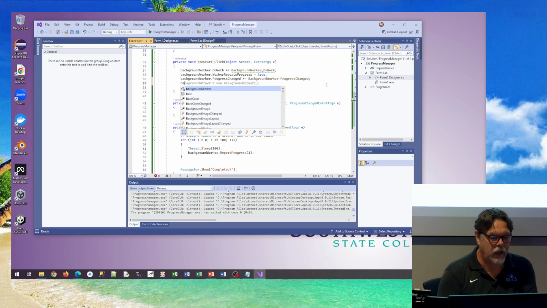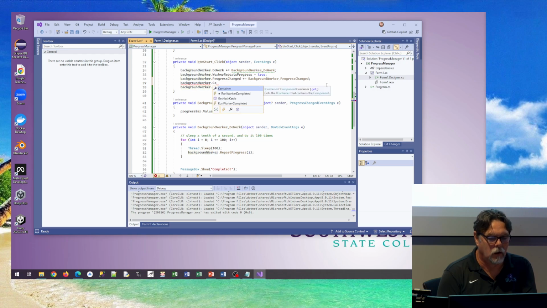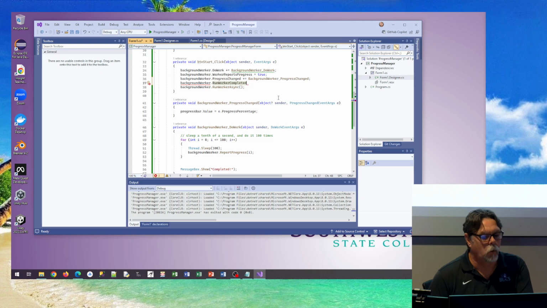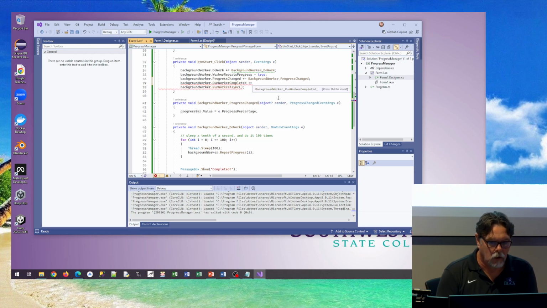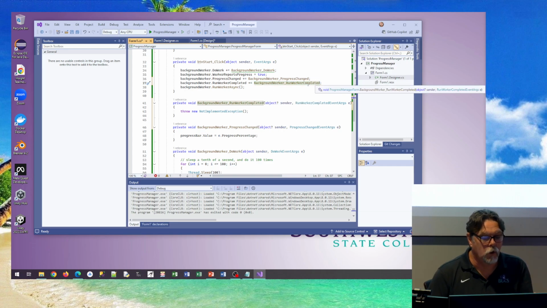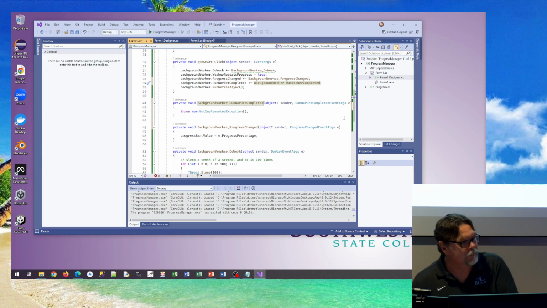What I want to do is say, run worker completed. So when the work is complete on that background thread, here's an event that I want you to fire. That's what I want to say. So I created a new event handler called run worker completed. It gets, guess what? A run worker completed event args.